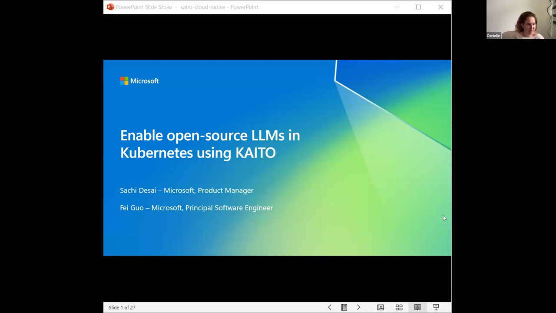Yep. Okay, great. So, hi everyone, my name is Sachi Desai. I'm a product manager at Microsoft, specifically in Azure Kubernetes Service. And we're going to discuss enabling open source large language models in Kubernetes using Kaito.